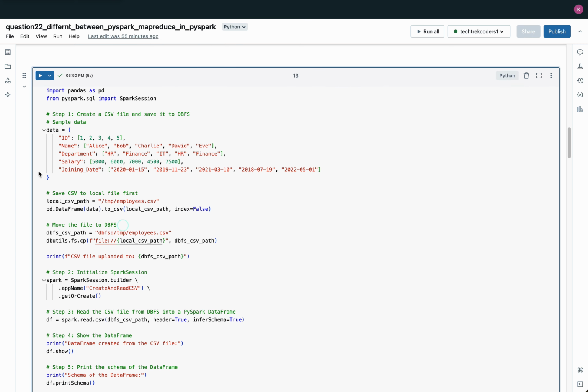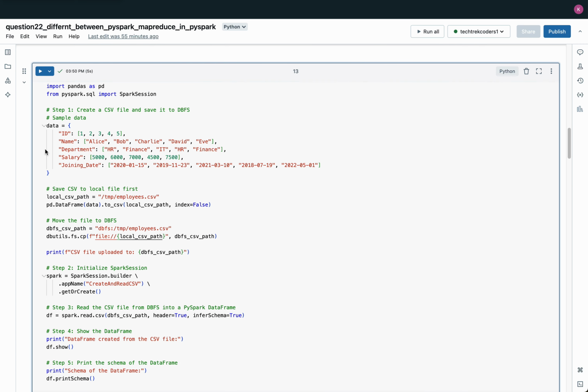Practical example. This example demonstrates how to create and load a PySpark data frame from a CSV file in a distributed environment using the Databricks file system, DBFS. It combines the use of pandas, DBFS, and PySpark to efficiently handle structured data. Let's go through the steps in detail.